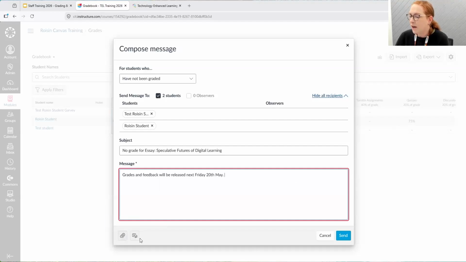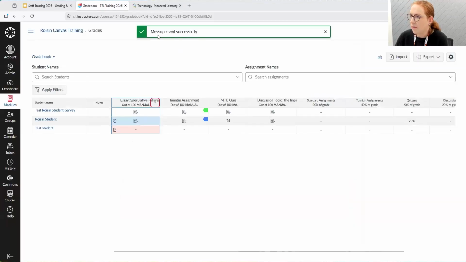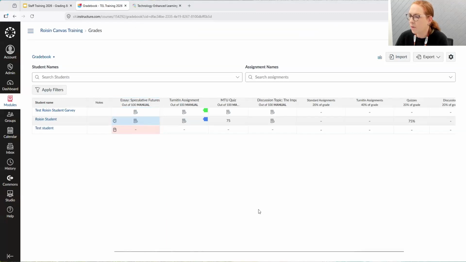And you can attach a file or you can attach a media recording, which just helps speed up the process of getting that message out to students. So I can click send there, and that message has gone to the students now, just to give them a little bit of a heads up. I think those are the main things that I wanted to show you here just now.